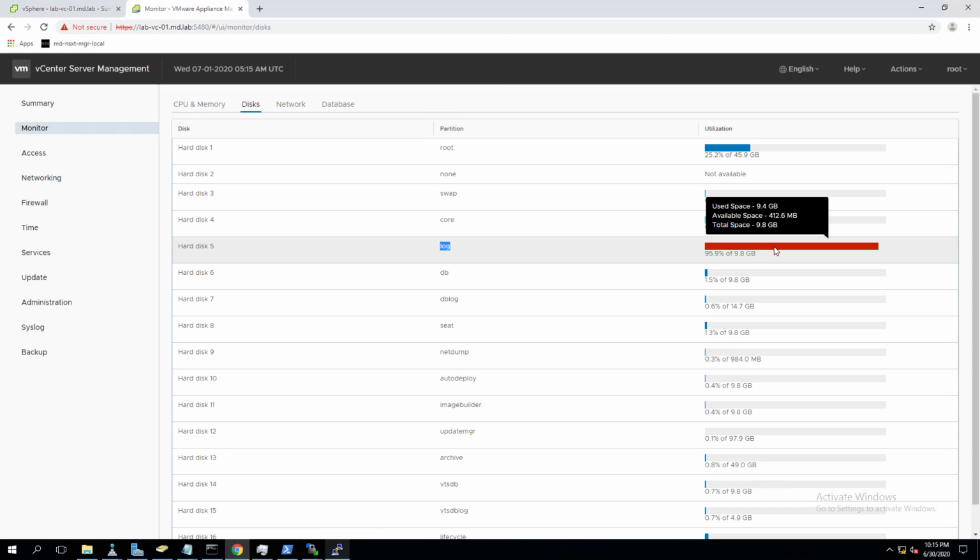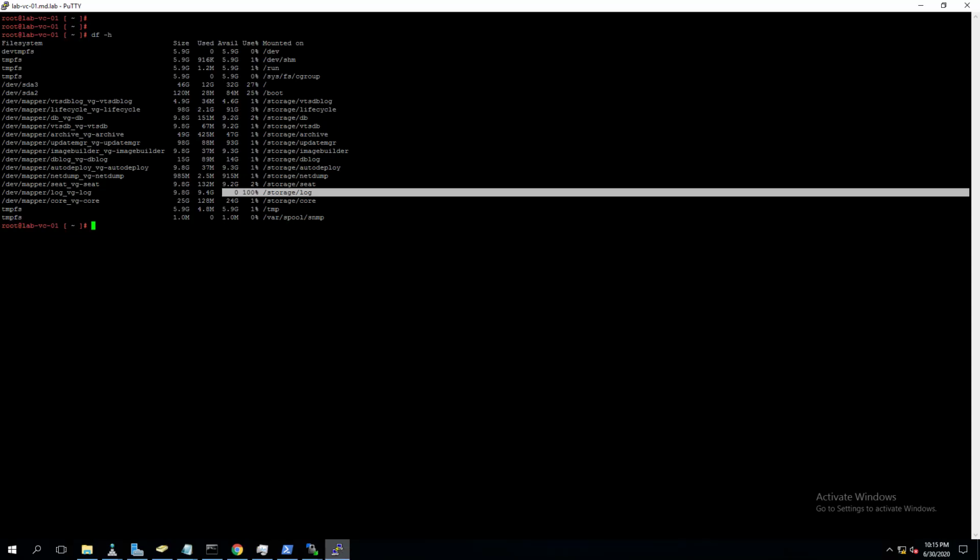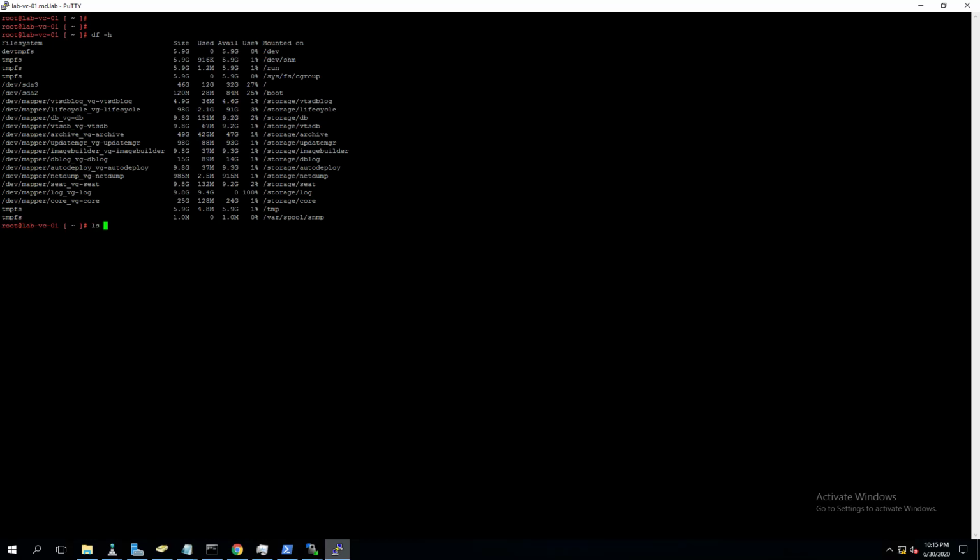So we increased the VMDK size, which is hard disk 5, from 10 GB to 15 GB, but it will not automatically expand, like in other operating systems. Since this is an LVM, we have to run an autogrow command from the vCenter server appliance.